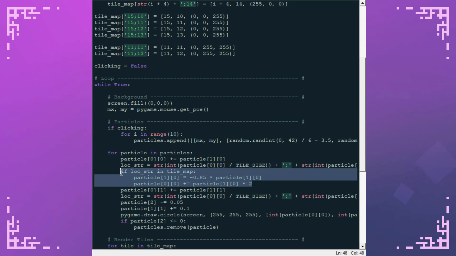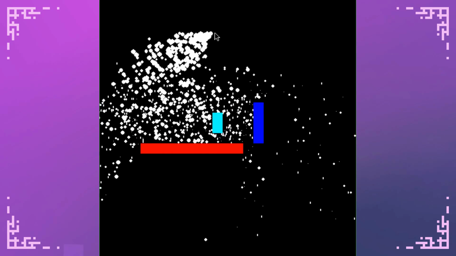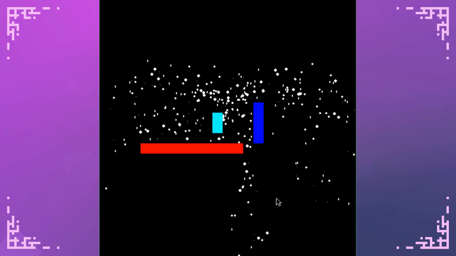So I'm going to take this and then do it again for the y-axis. So that's the y-axis velocity, y-axis velocity, y-axis position, and we should be good to go. Yeah, this is already working. You see these particles are bouncing around in there. They bounce kind of high when they fall down.